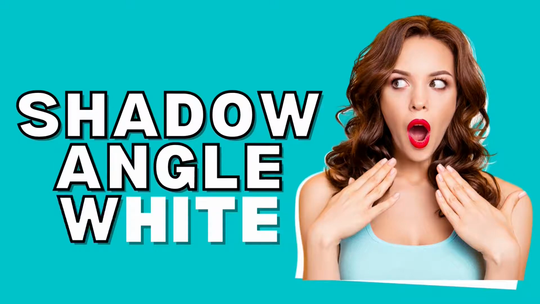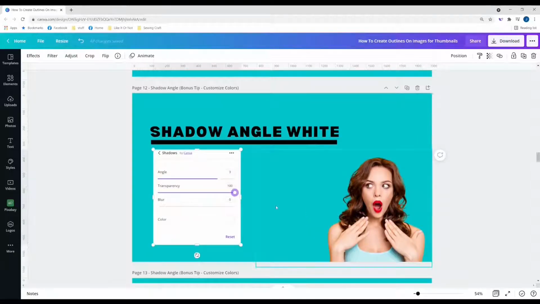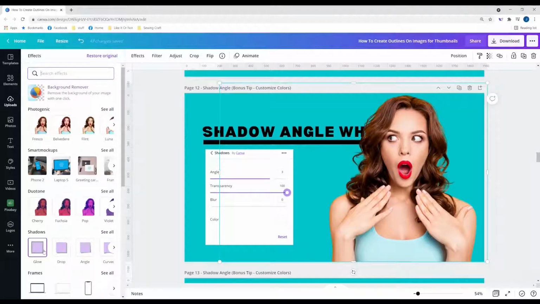This one is shadow angle, and you're going to notice that it is an angle behind her. And for this one, we're going to talk customize colors. Effect, shadow, angle. Do you see it there?